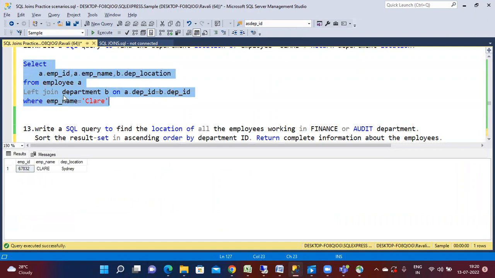Here, what the left join will do is give all values from the left table, matched and unmatched records. But here the condition I am applying is in the where clause on the left table. So from the employee table, how many records will come? Only one. Though you are applying a left join, it is giving you only one.